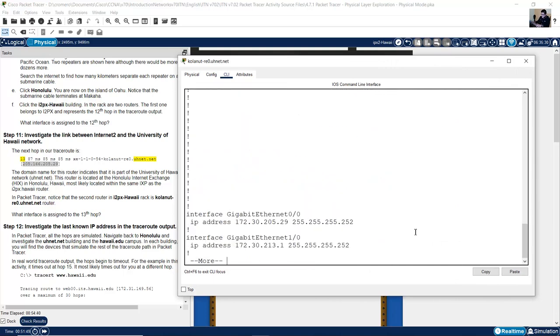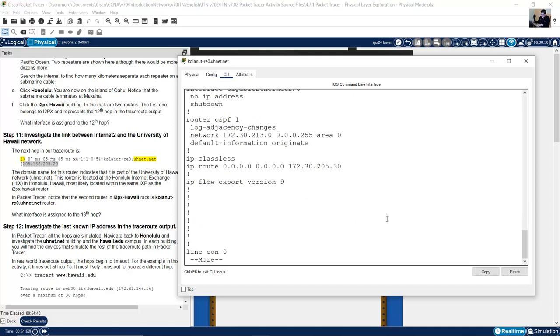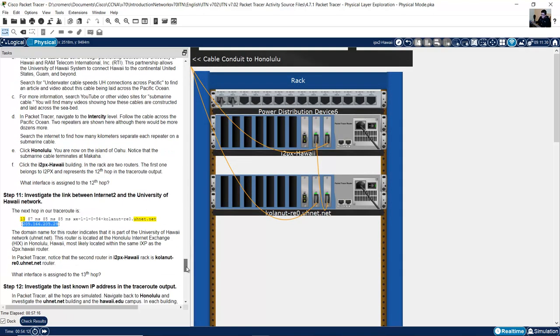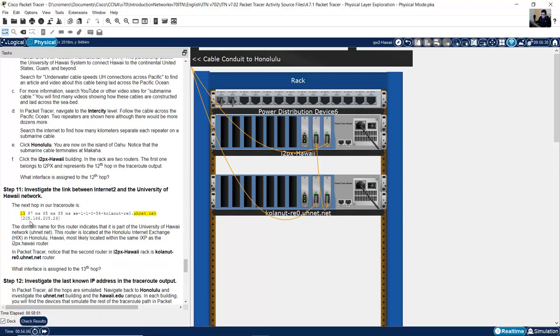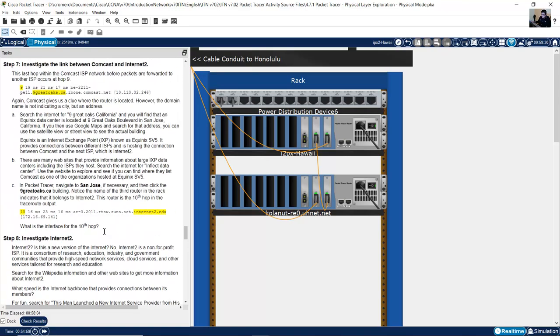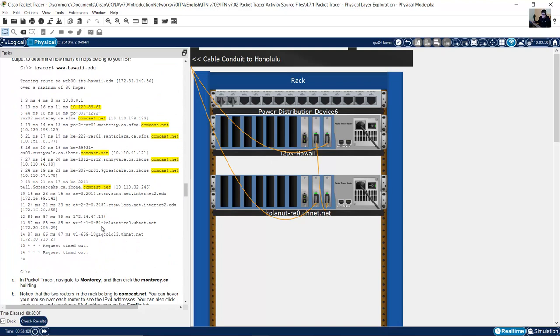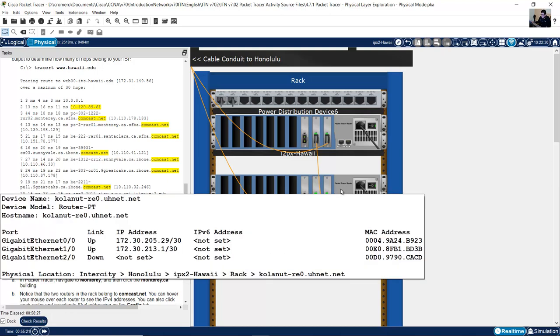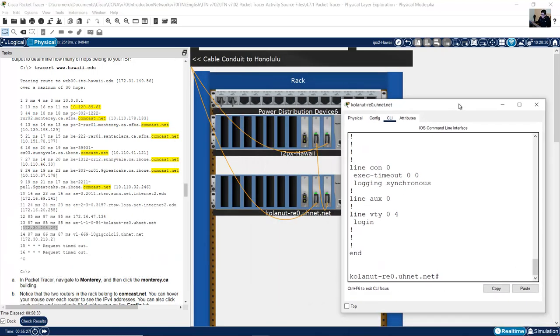Enable, show running-config. Okay, but look at this. This is an error, because if we go back to hop 13 in the original example, this is number 13 and the IP is different. It's 172.30.205.29. I repeat, 172.30.205.29, and it's placed on the second router on gigabit 0/0. Okay, click on the second router, Kolanut.